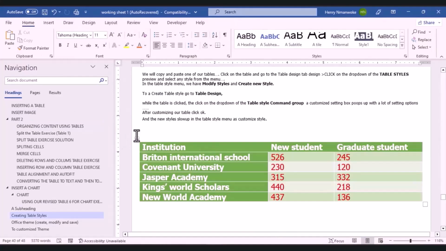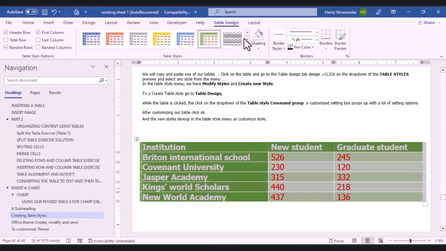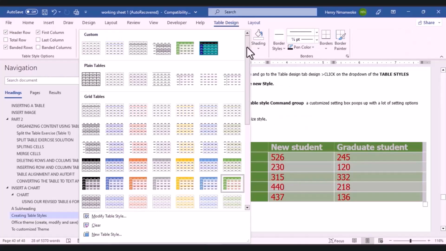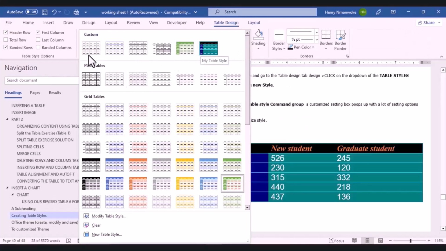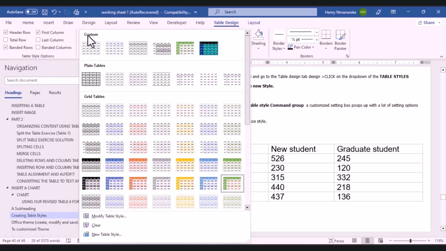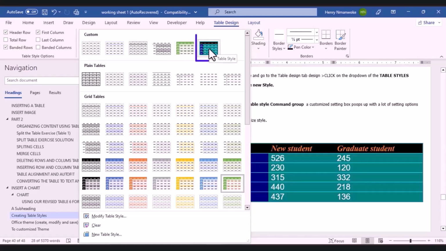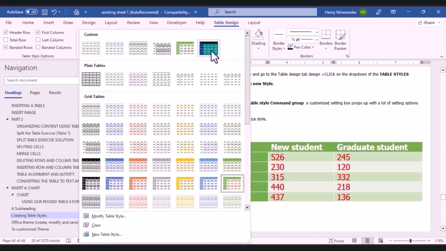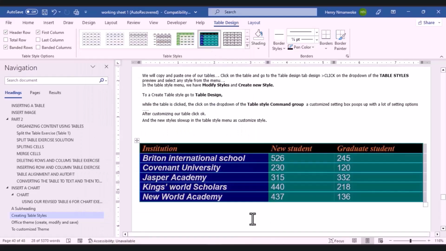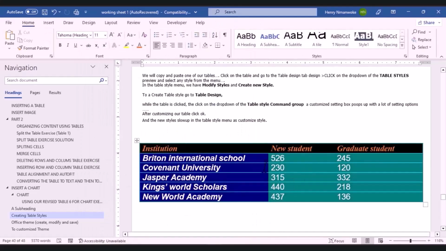I just click on my table, go over to my style drop down, and locate. I noticed over here we have custom styles. These are styles that have been created. So I'll just go to the last one, which is the style named my table style. I'll click on it. Notice how I've reformatted my table to a style I want.